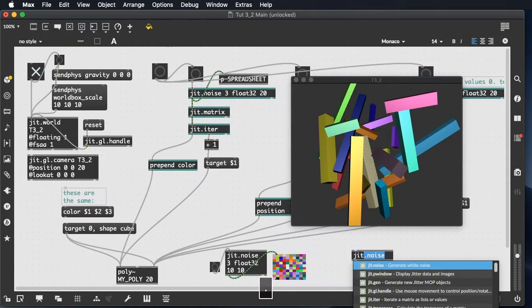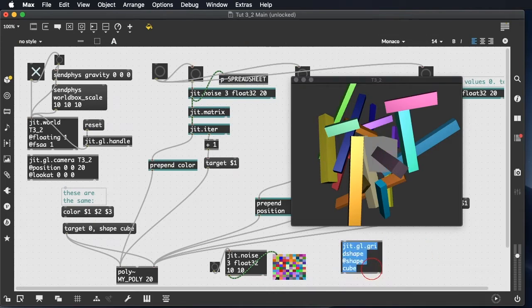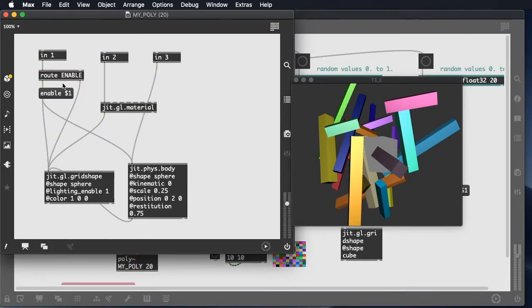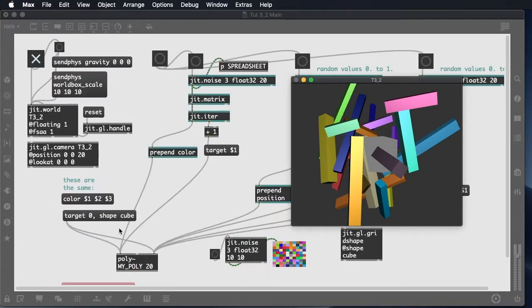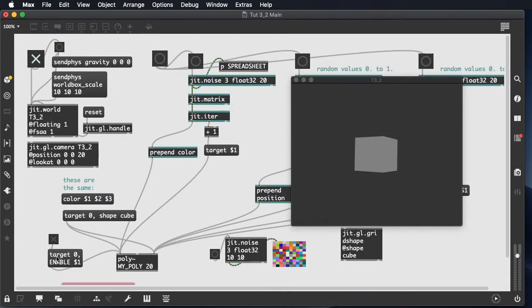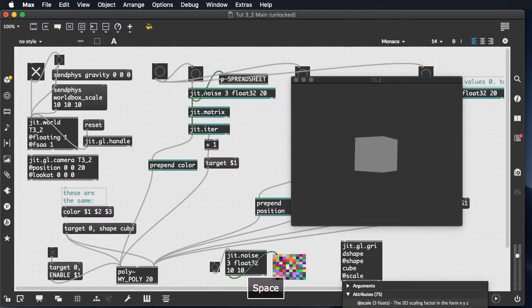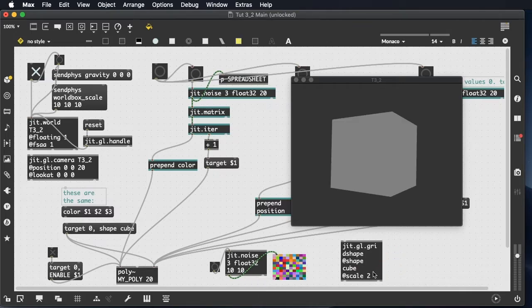So let's just create a whole new jit.gl.grid_shape at shape cube. There it is in the middle. And we created this route enable here so that we can disable our multiple if we want. I can say enable $1, attach a toggle here, target 0, enable $1, disable all of those objects. And here's my grid shape. I'll make it scale 2.